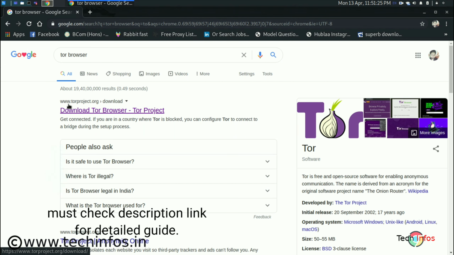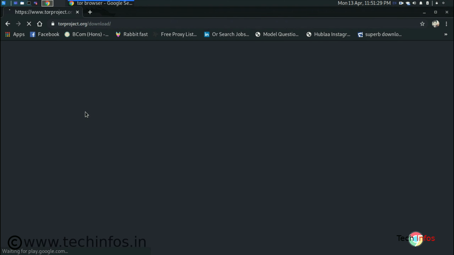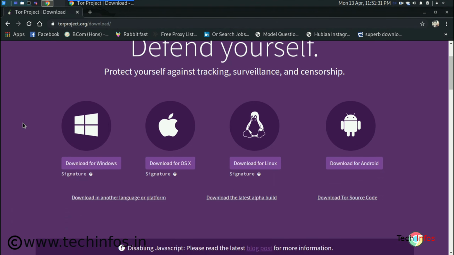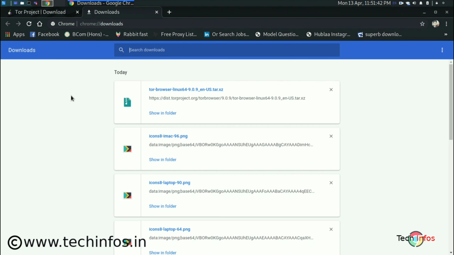When you hit enter in Google, the first link will be the Tor browser download. Just click on the first link, and here several platforms are available where you can download your Tor browser. Just click on download for Linux, and the download will start. Here you can see that I have already downloaded it.